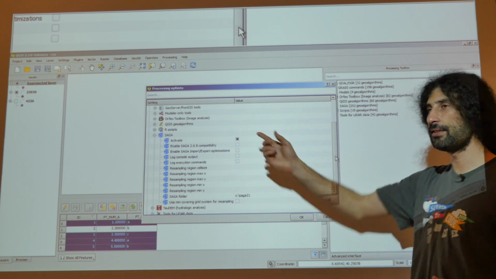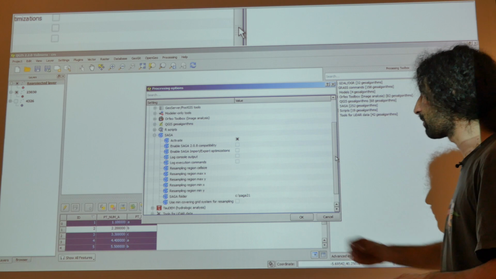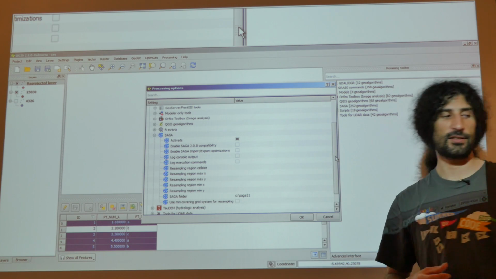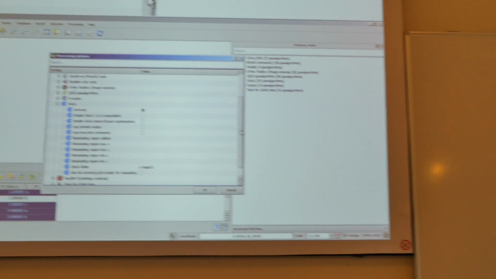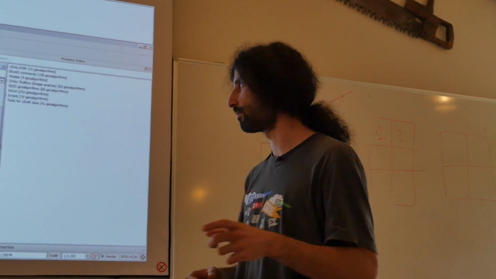First I have the icon to activate that. That means, do you want me to show you the Saga algorithms in the toolbox? Maybe you don't want to show them, even if it's installed. But in this case we're going to have it installed, you know. Then there are two versions of Saga. There's 2.0.8 and the latest one is 2.1. And processing supports both of them. You can use both of them, but they're not the same. So you have to tell processing which one you're using, right?